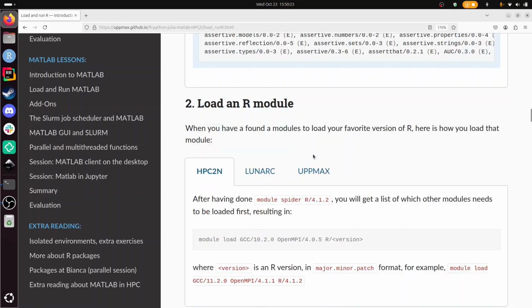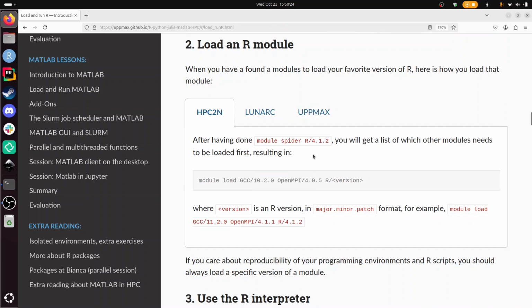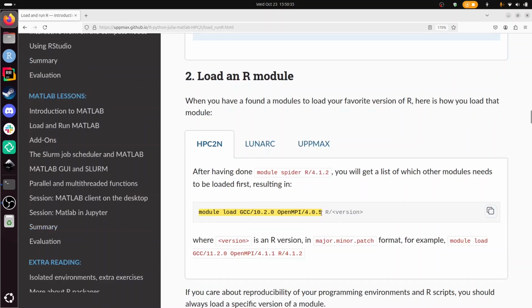To load an R module goes like, as we have just seen above, you do module load, then the prerequisite modules that we've just learned from module spider, and then R slash the version. For example, like this: module load gcc slash version openmpi slash version R slash version.